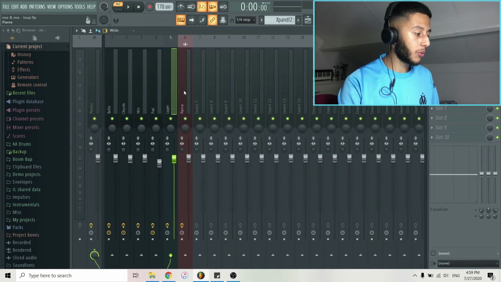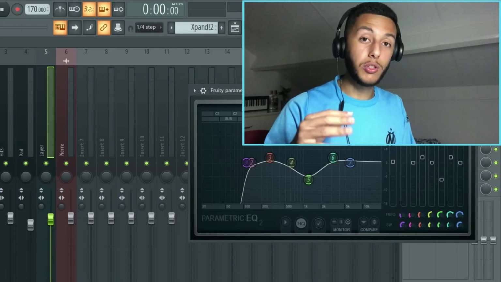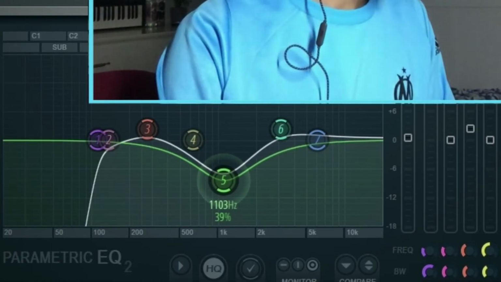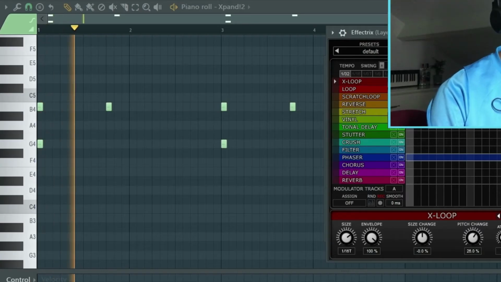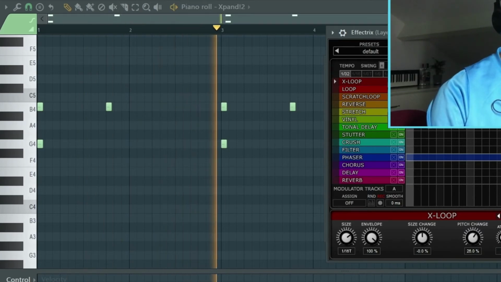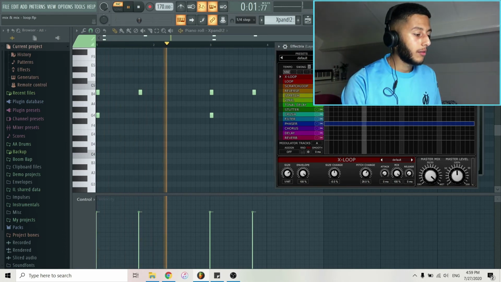What I added to this was parametric EQ to cut out some of the mid frequencies, because the chords mainly had mid frequencies right here. And I added Effectrix. First of all, you can hear it without Effectrix. Boring. And now if I turn it on, this is what it sounds like. The effect, I like it a lot.